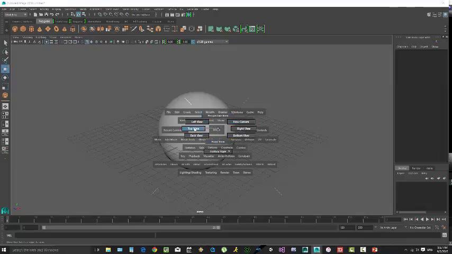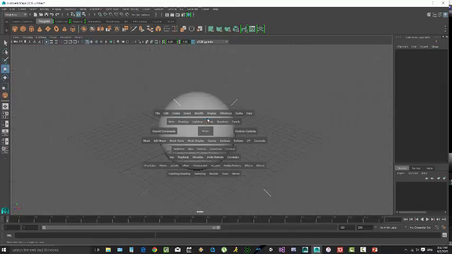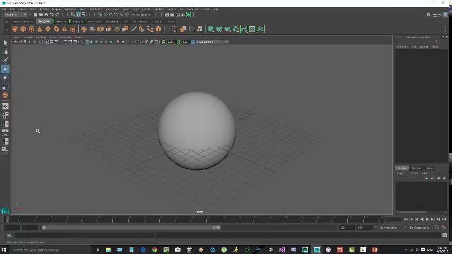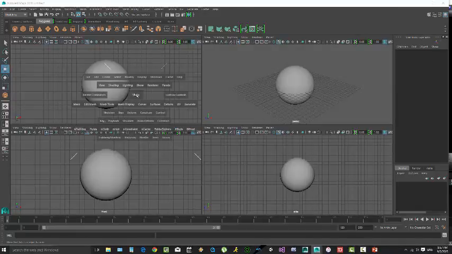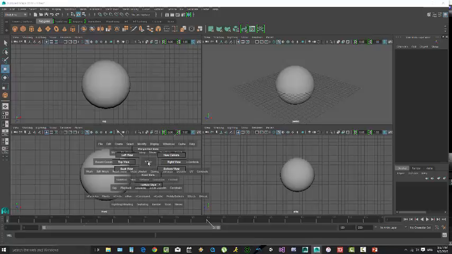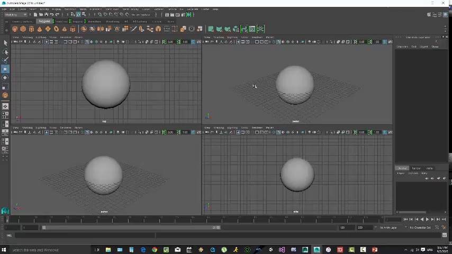select any of these viewports. Say I want to look at my left view, or I want to look at the right view, or I want to look at my perspective view. Now if you have multiple windows open, whichever view you're hovering over is the one that you change.